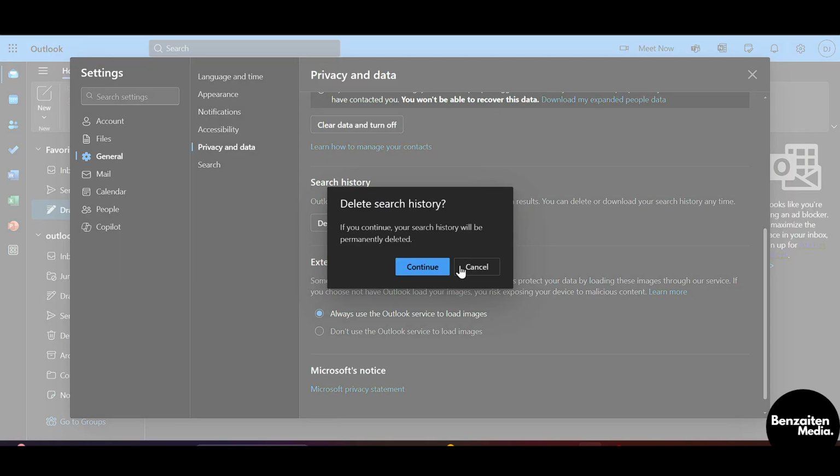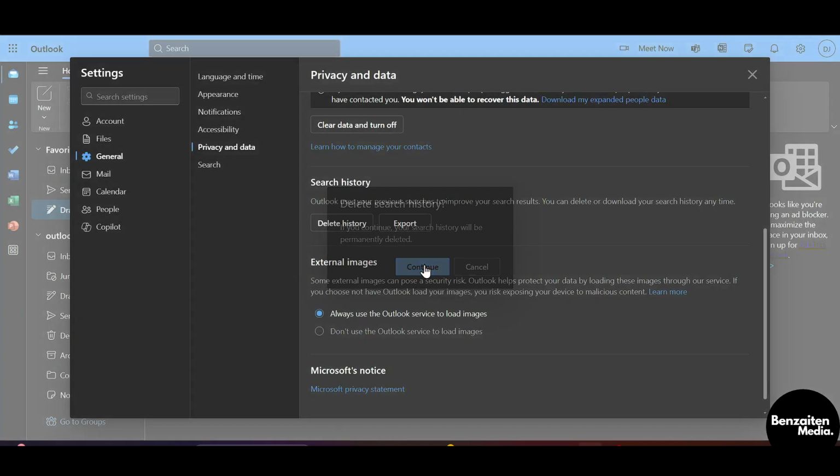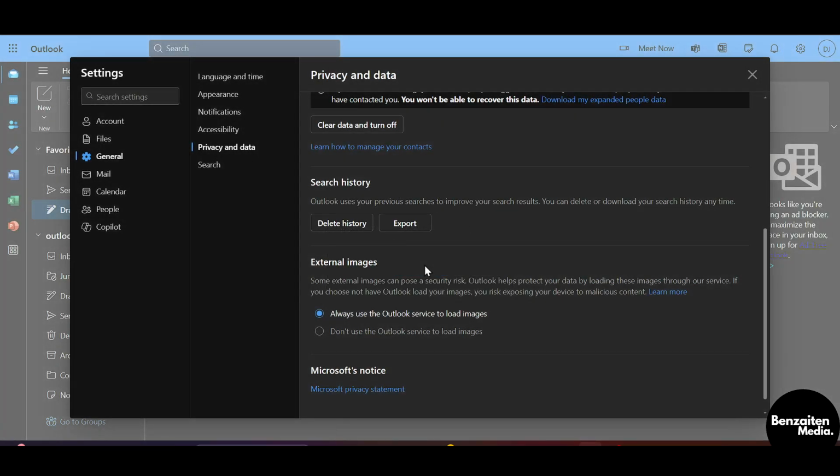Click on this, and then a confirmation pop-up will appear. From here, if you continue, your search history will be permanently deleted. Click on Continue, and then your recent search history or any of your history will be deleted.